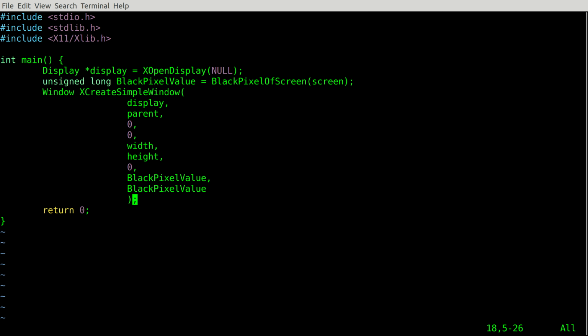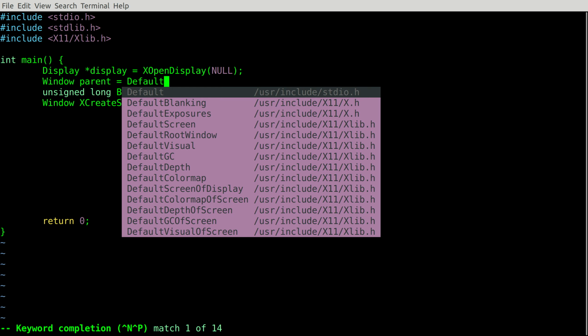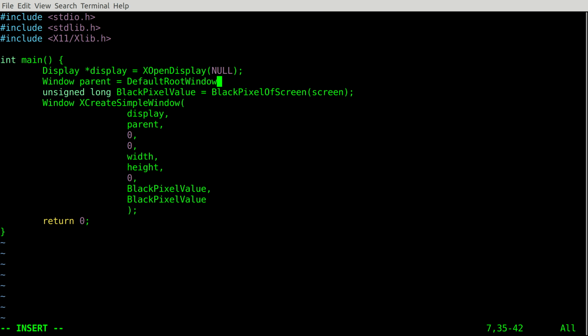Okay, so we could start trying to compile right now, but this is going to fail because parent is not defined. So this is another one of those macros that you have to use in order to get the parent window of this simple window. I think I can use default root window right here. So I need now to check what the arguments are. I think it's just display, so I'm going to try to type it in.